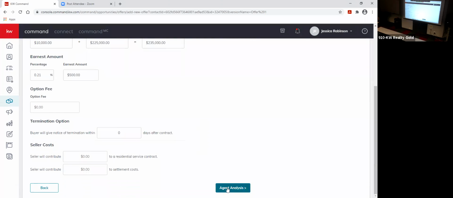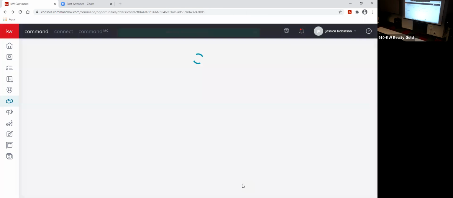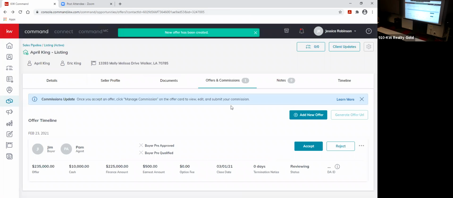So if you have termination, option, seller contributing to different costs, that can all be entered here for that offer. Here is if you have something to say about the co-op agent. If you think they would be good for Keller Williams, you could put that in here. If there's any notes you needed to keep on this person, you have access to that here. And so there is your offer, okay? So we have our one offer.